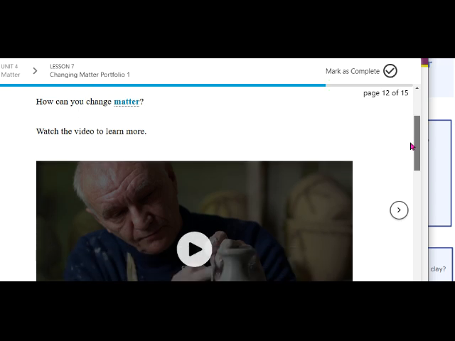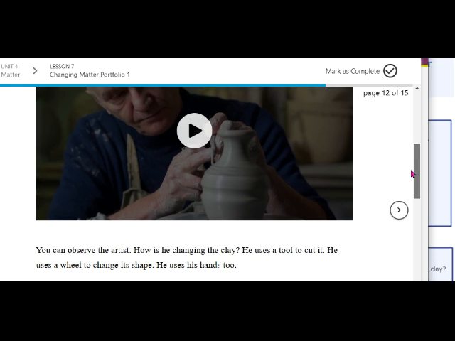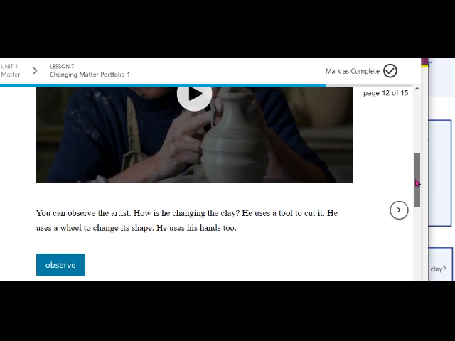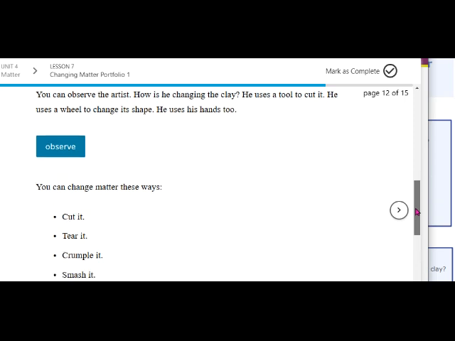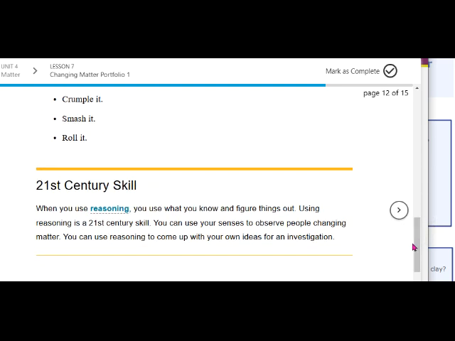How can you change matter? Watch the video to learn more. So in this video, you can observe the artist. You can think about, how is he changing the clay? He uses a tool to cut it. He uses a wheel to change its shape. He uses his hands too. Remember, you can change matter in these ways. You can cut it, tear it, crumple it, smash it, or roll it.